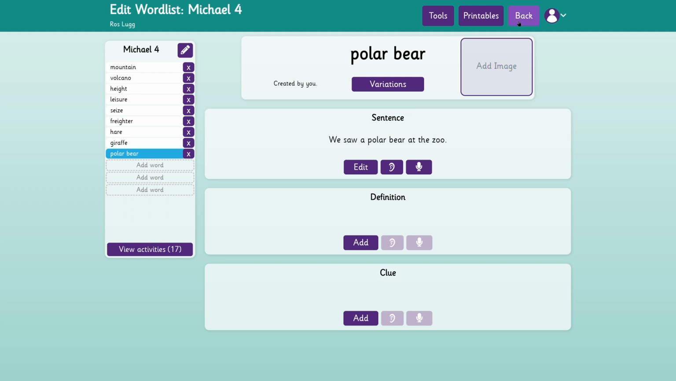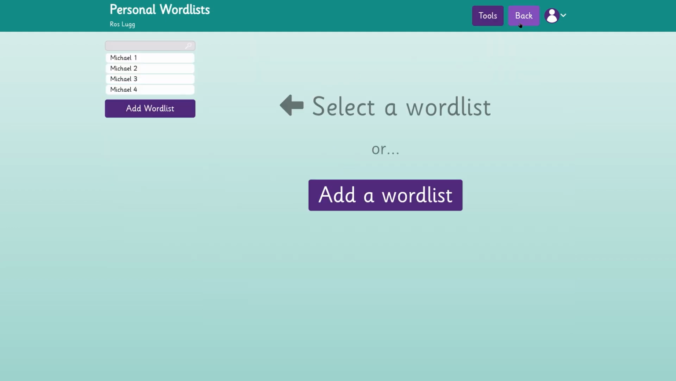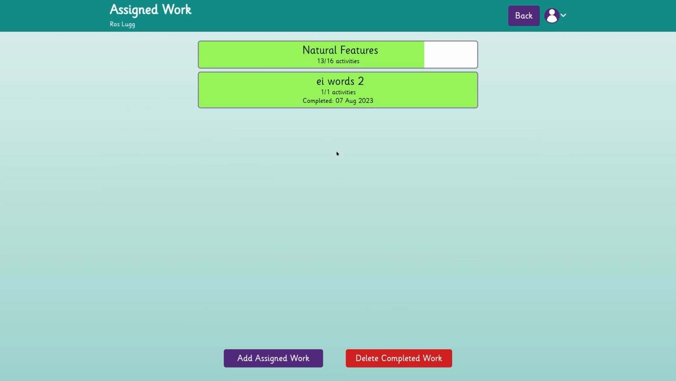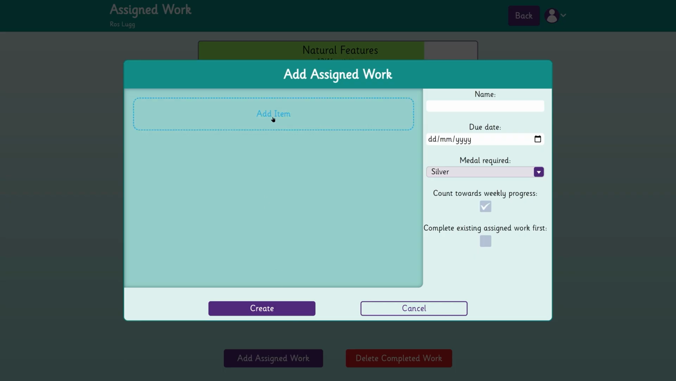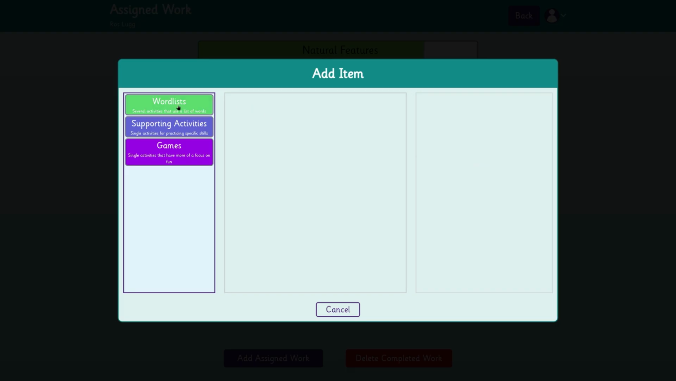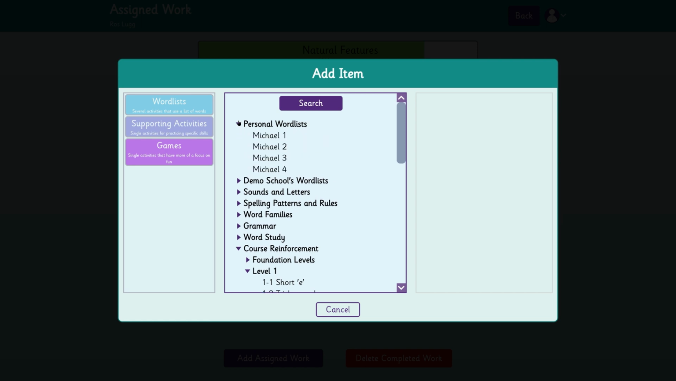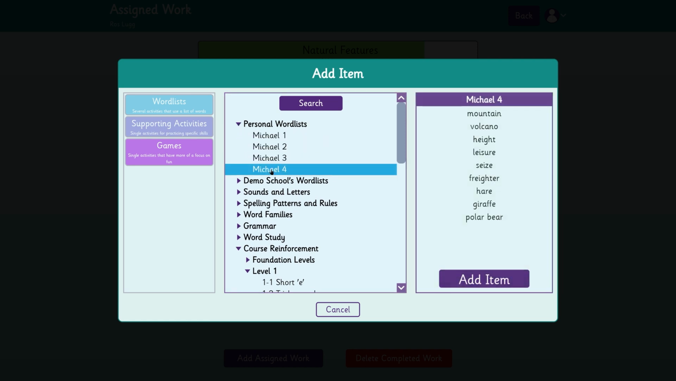So now what we'll do is go back and we're going to assign this list to Michael. I go to assigned work. He's got several things that he's been working on. But I click add assigned work, add item. We'll find this in his word lists. We click on personal word lists and here's the list we've just created.